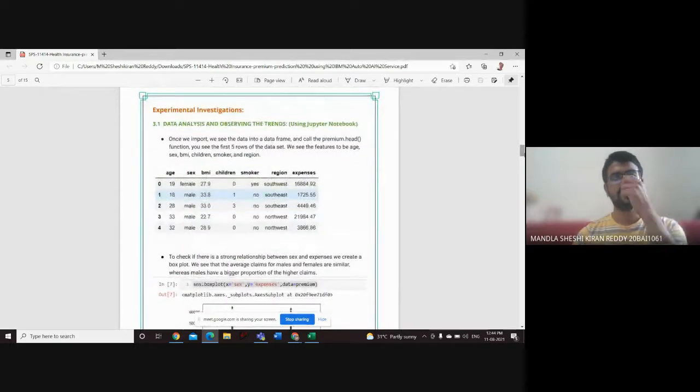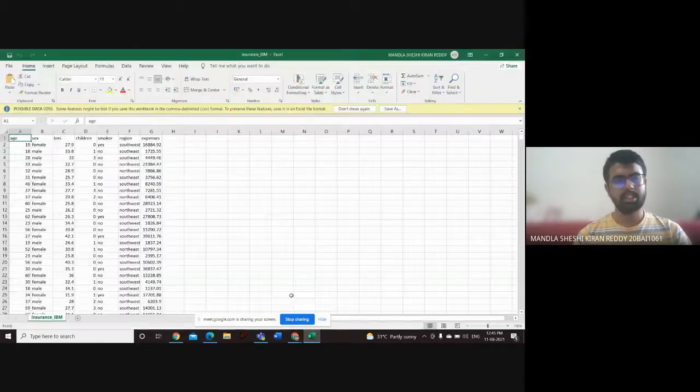We can even do the data analysis beforehand. I just want to show you some data analysis which we conducted in the Jupyter notebook using the data set. First, I'll show you the data set here. It has age, gender, BMI, children, whether they have the habit of smoking, and the region where they live: southwest, southeast, northeast, and northwest. And we have to predict these expenses.